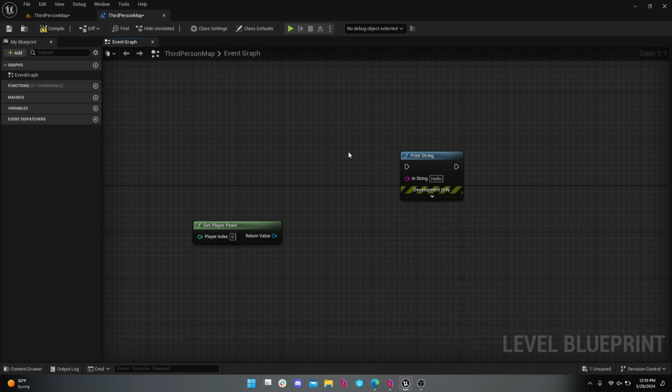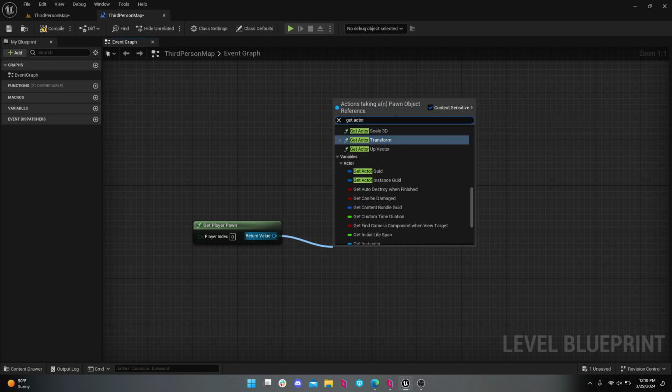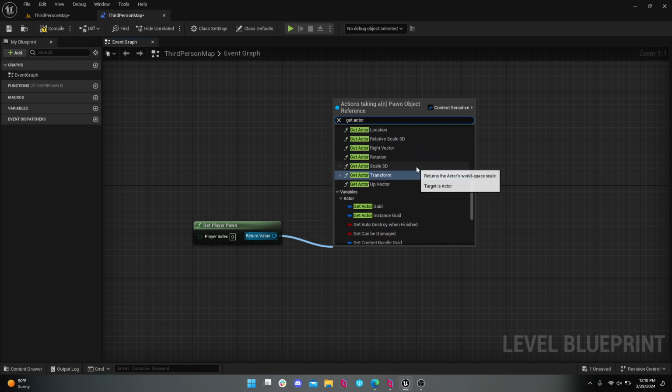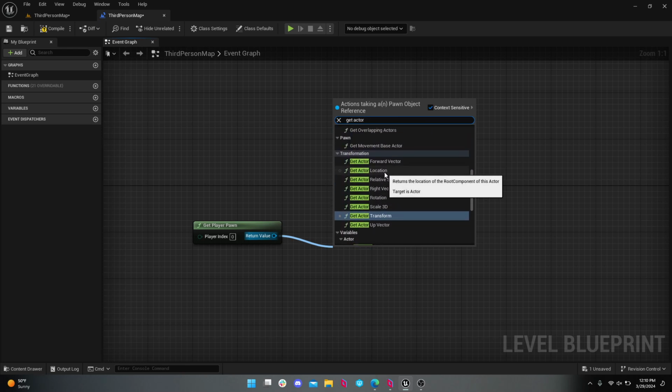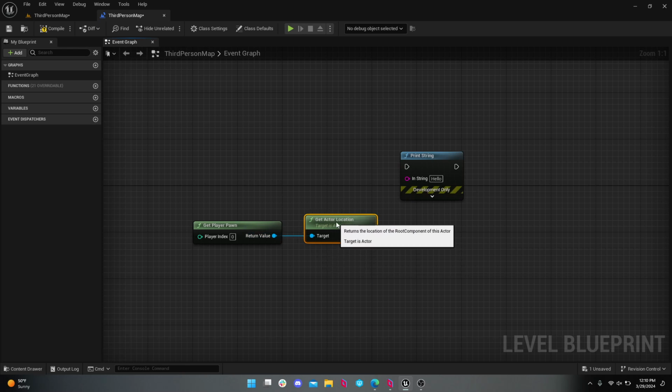But the more big brain way to do this is to drag out from the node that you're trying to connect it to with context sensitive clicked and then type get actor. And it will feed you what you're looking for most likely. Get actor location. And if you hover over these, it tells you what they do.